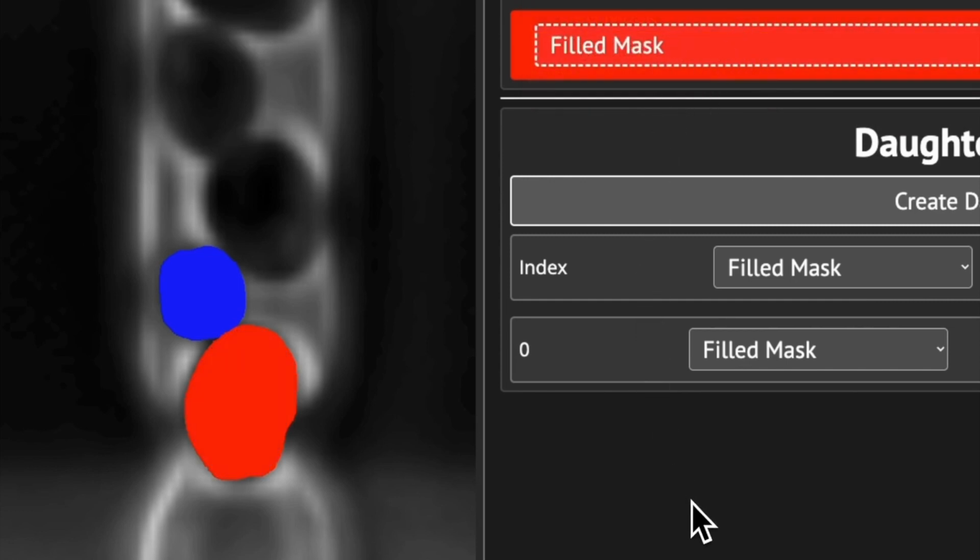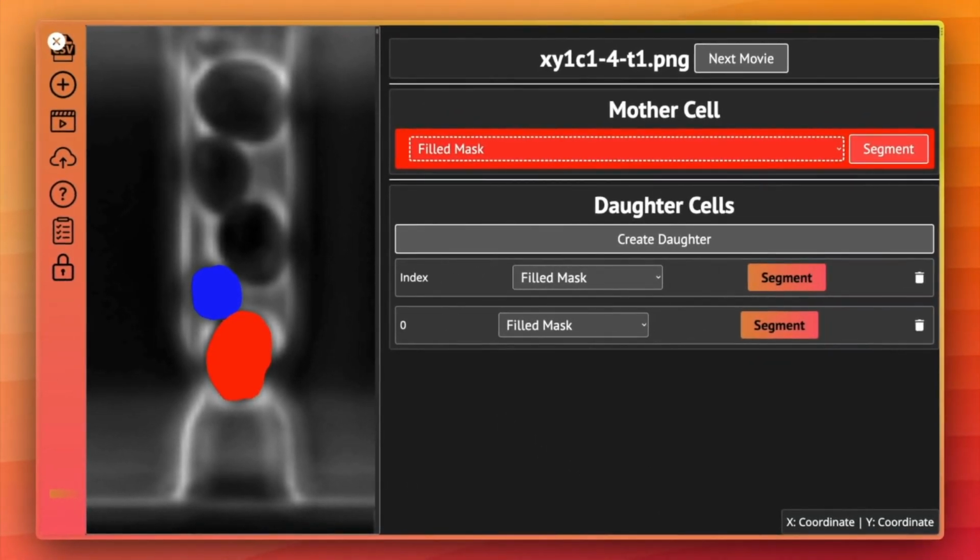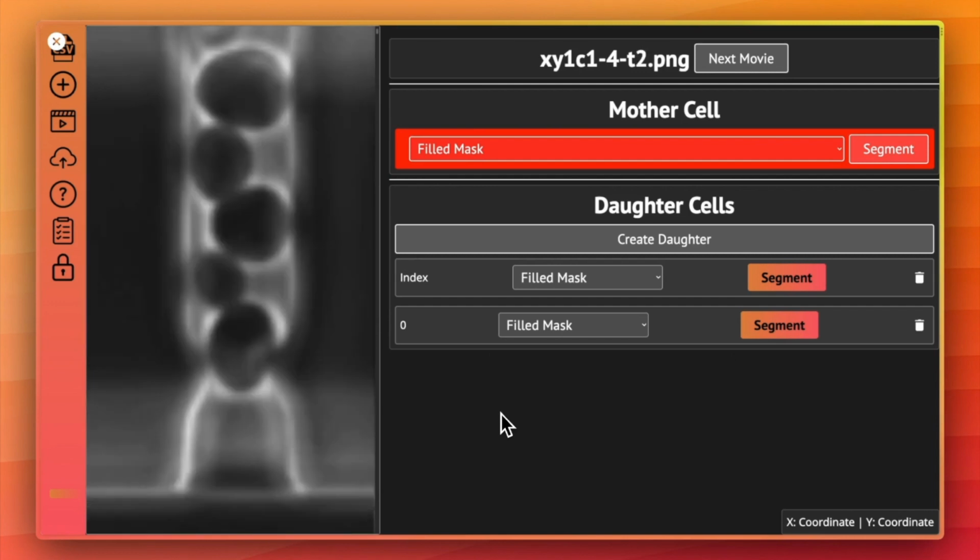With this approach, you're able to quickly generate these masks and save them into your NAS folder for future reference, or if we need to train better machine learning models. You can also do this with different frames of the movie. So now we've moved on to the second frame and we can just segment again.